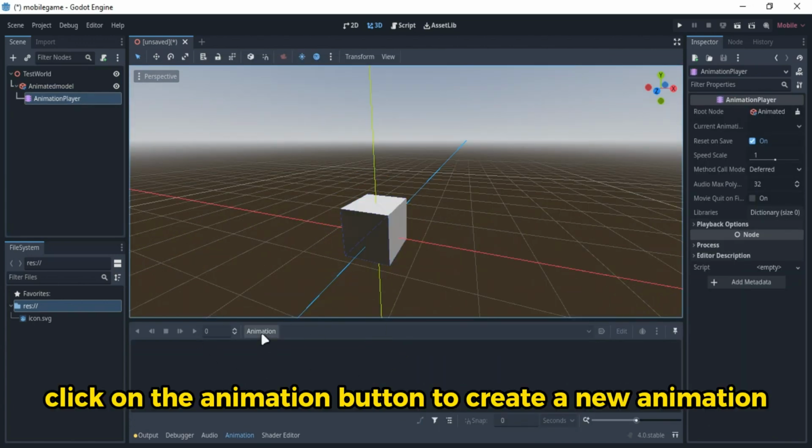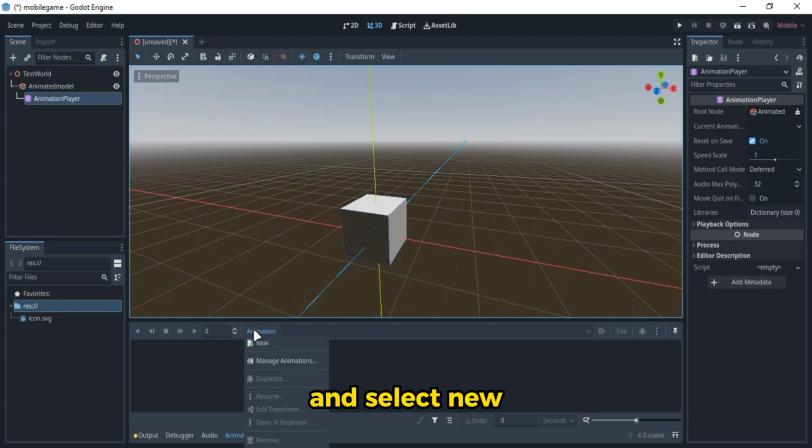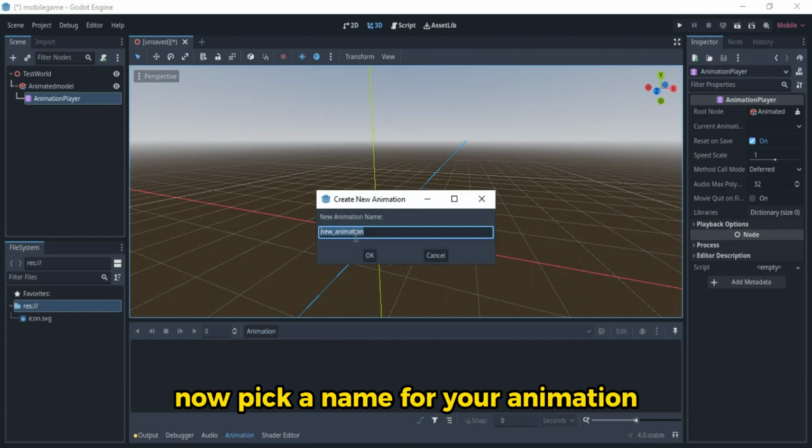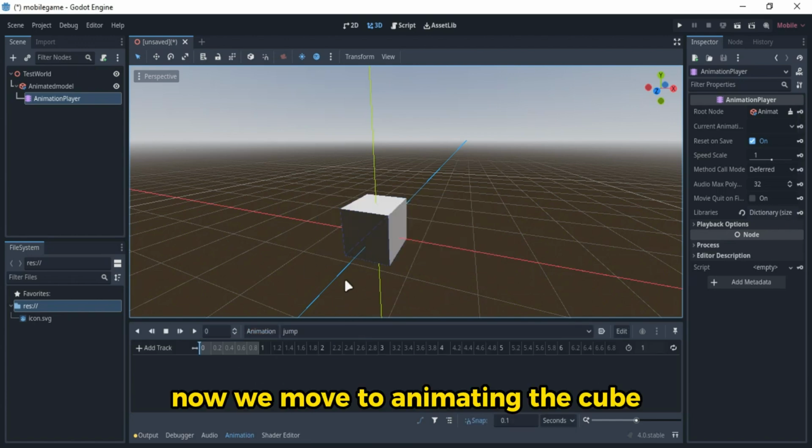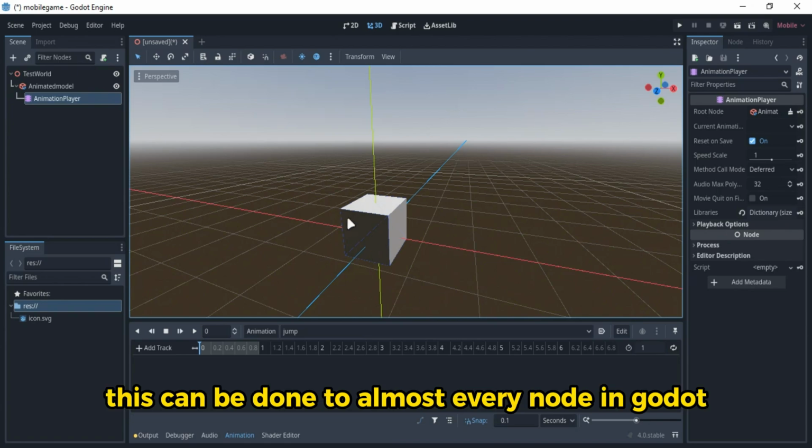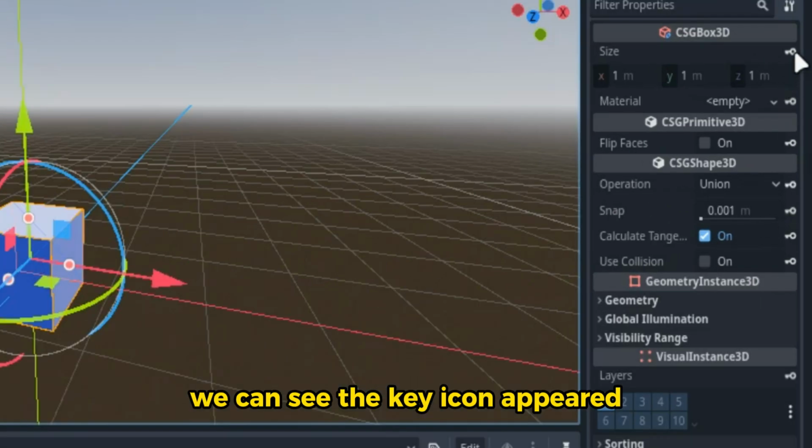Click on the animation button to create a new animation and select new. Now pick a name for your animation. Now we move to animating the cube. This can be done to almost every node in Godot. We can see the key icon appeared.